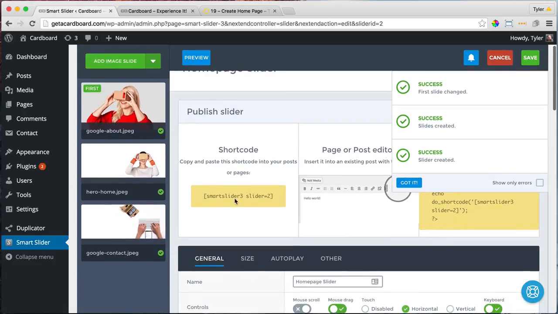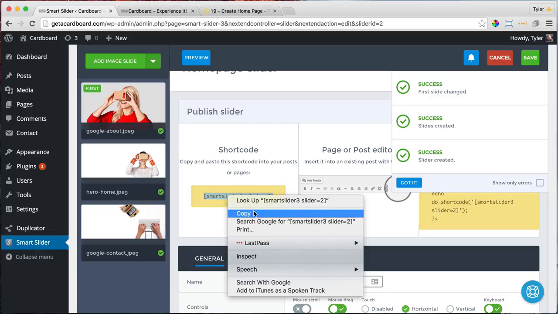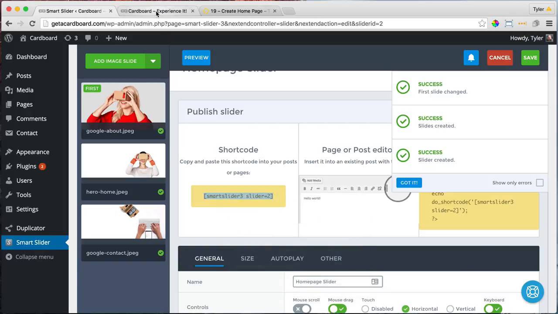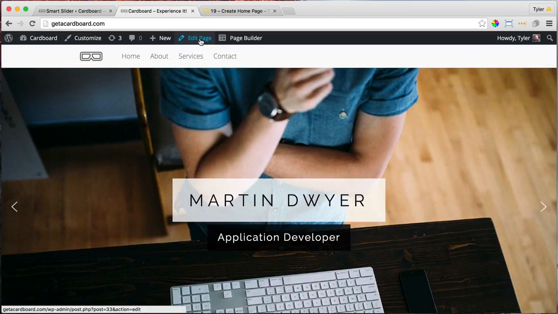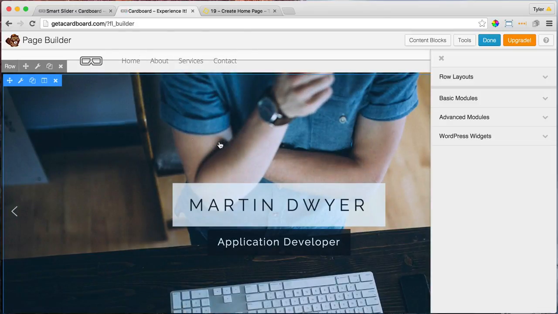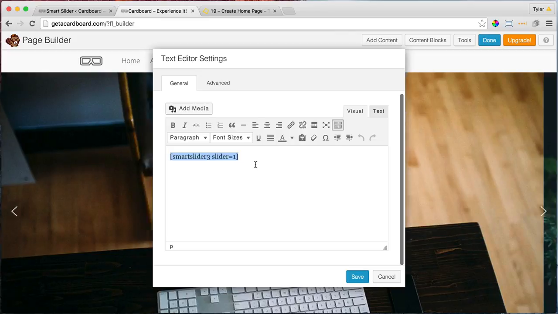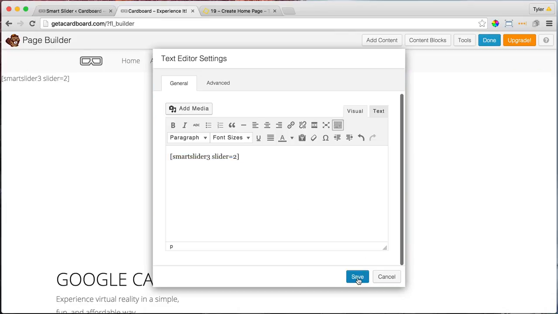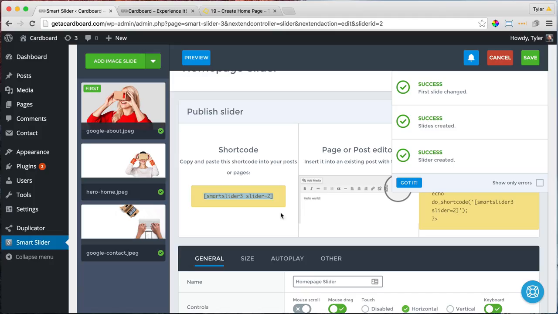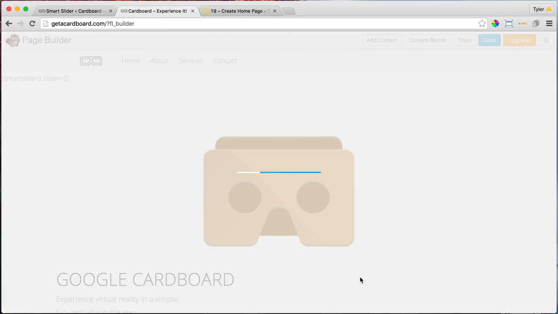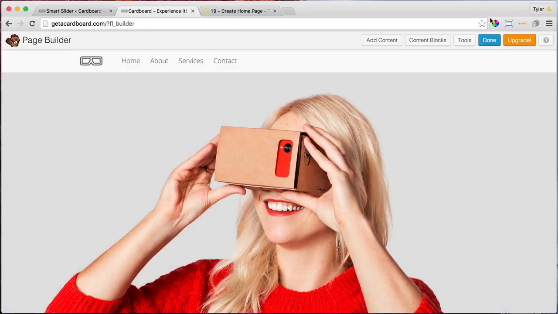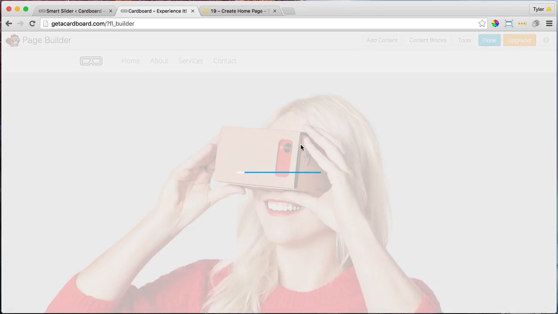So now we can go ahead and click and copy this, and we can go to our website and edit, click on Page Builder, and just go ahead and replace this by clicking on the wrench and replace it with that short code. All right, so that was this short code right here we just copied and we pasted right into there, and press save and press done and publish changes.